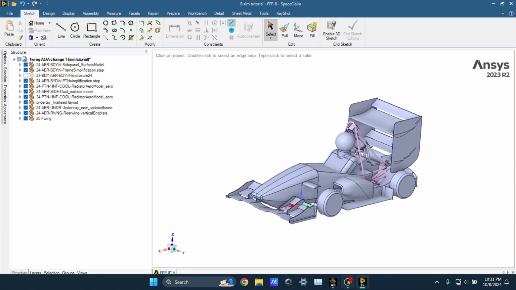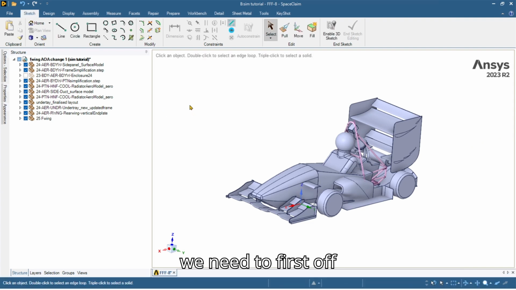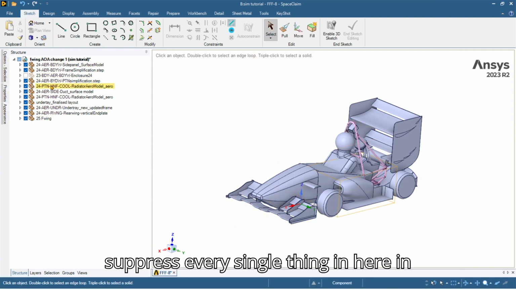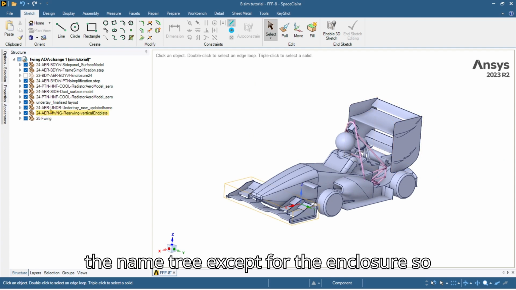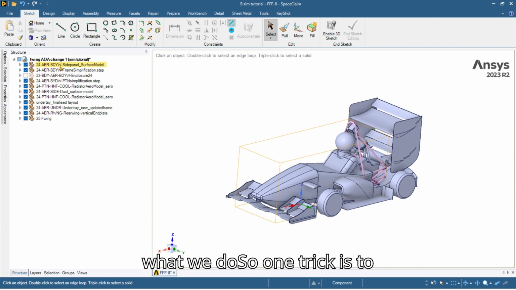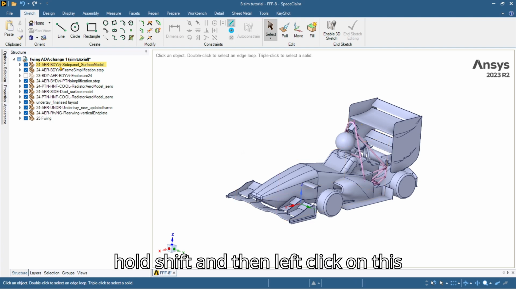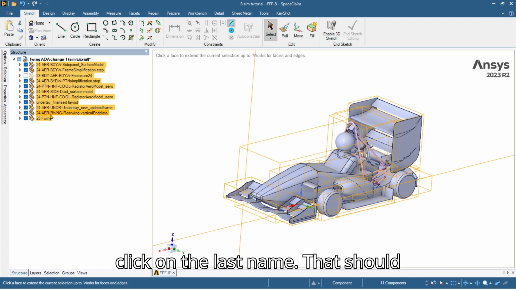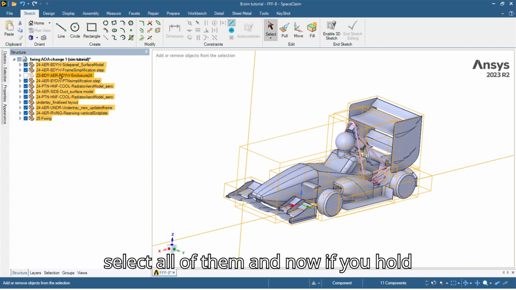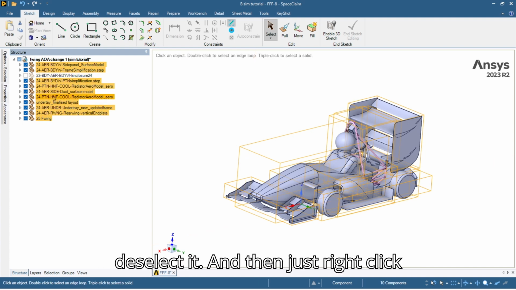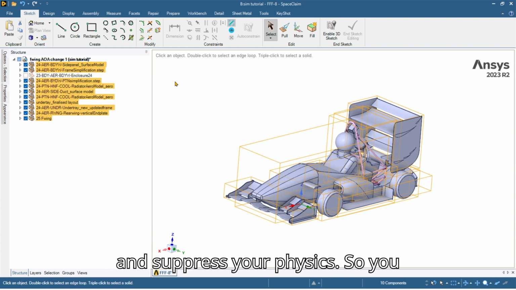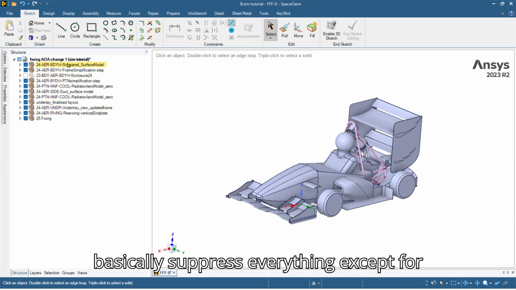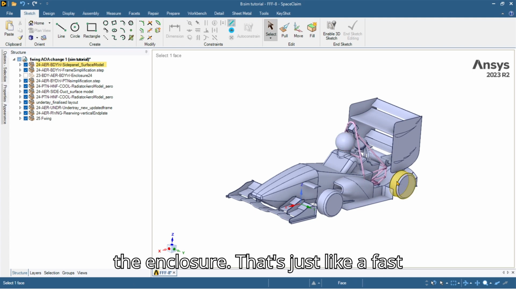So over here, we need to first suppress every single thing in the name tree except for the enclosure. So one trick is to hold shift and then left click on the first name and left click on the last name. That should select all of them, and now if you hold control and click on enclosure, that should deselect it. And then just right click and suppress for physics. So you basically suppress everything except for the enclosure. That's just a fast way of doing it.